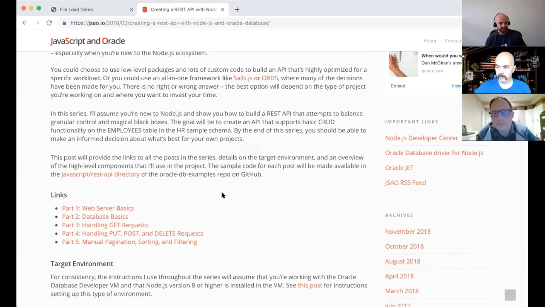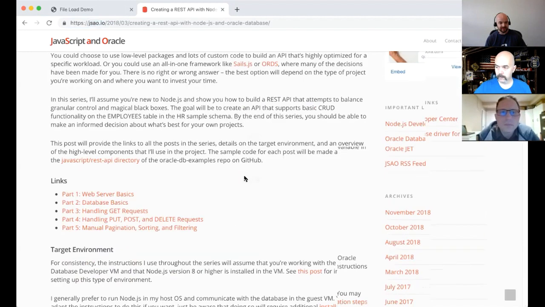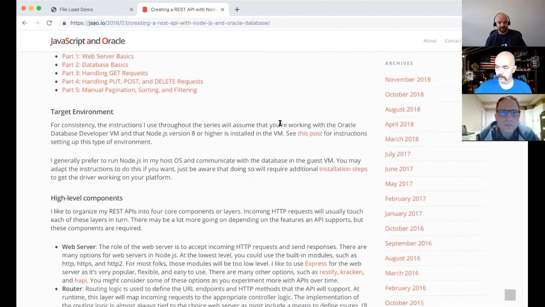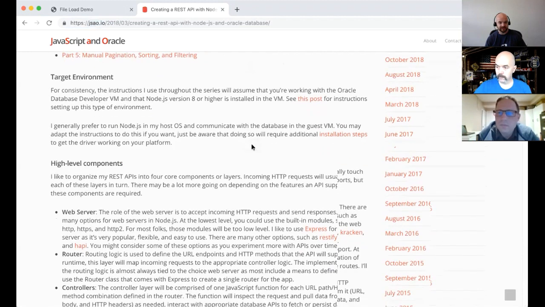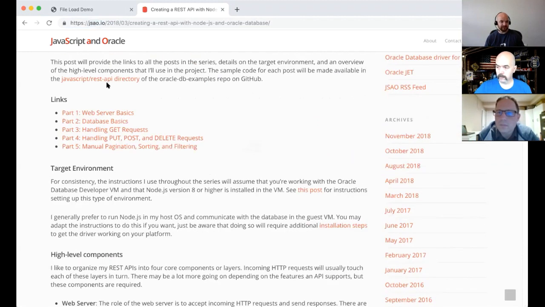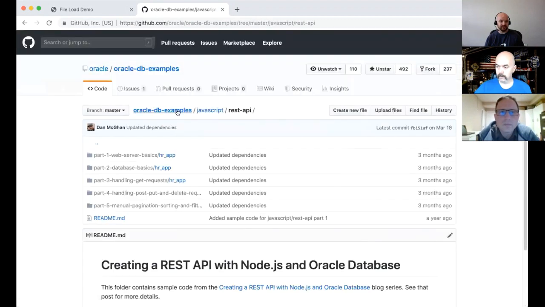Also, of course, the great thing about this series is that all of the code is in a Git repo, which you can locate here. This is the Oracle database examples repo in the Oracle account on GitHub, and all of the code is here. So if you have any difficulty as you're working through the series, you can always just jump over here and see what the code should look like by the end.